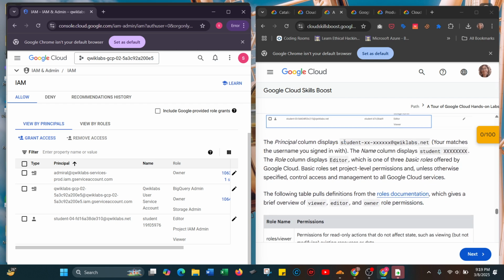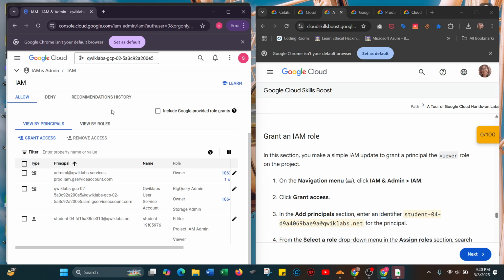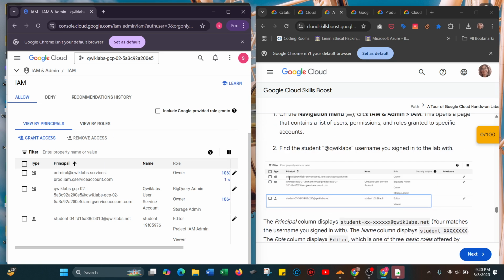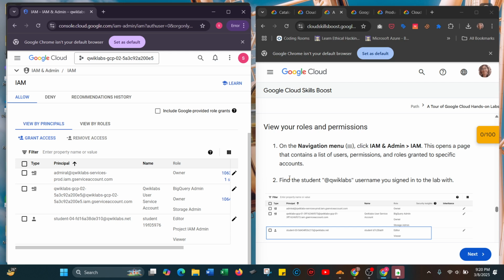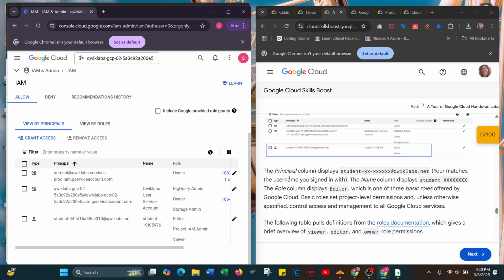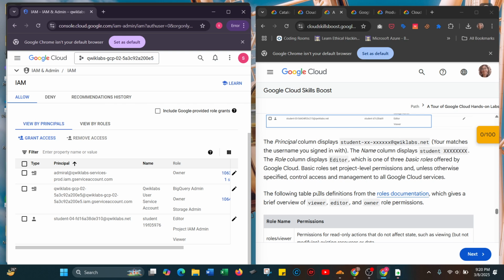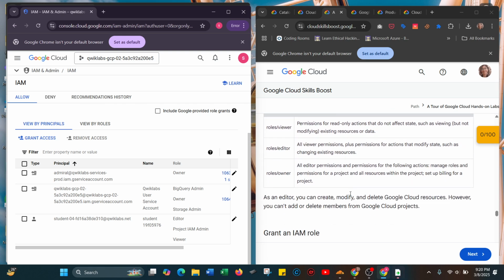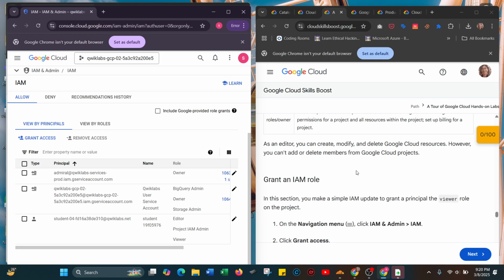So student, the principal column, this one. And the name column displays this is a student, and the role column is editor. Okay, fine. Now click on, wait, hold up. This opens a page that contains. Okay, what I'll have to do now is, the following table pulls definitions from. Okay, now we will see how to grant an IAM role.